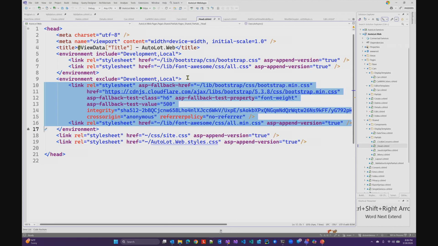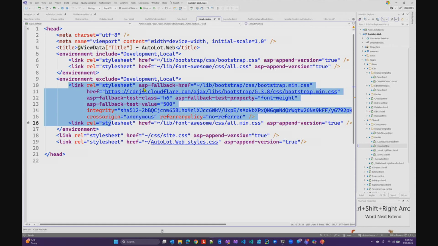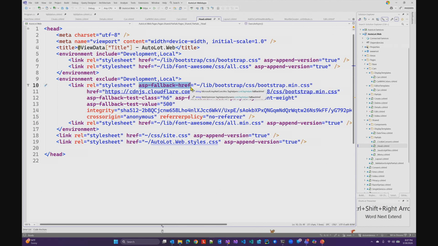So this line will never show in the browser. This is a tag helper that just disappears, right? It says, oh, if this exclude works, then emit this thing. This is also a tag helper here for a link. So here's a style sheet. Here's where the style sheet's coming from. It's a CDN. And oh, by the way, here's the fallback. If the CDN goes down, use this other file in its place.